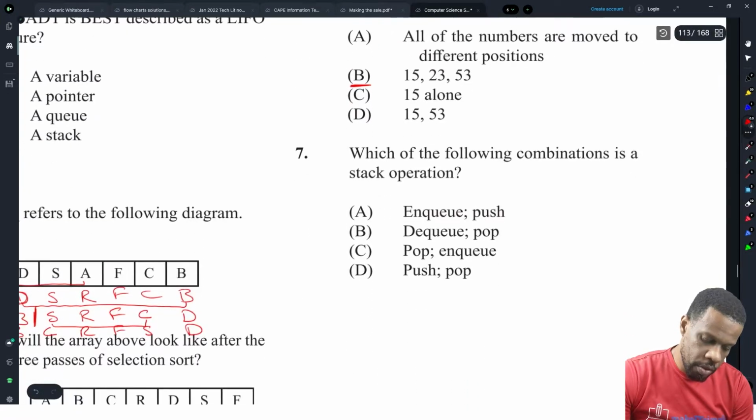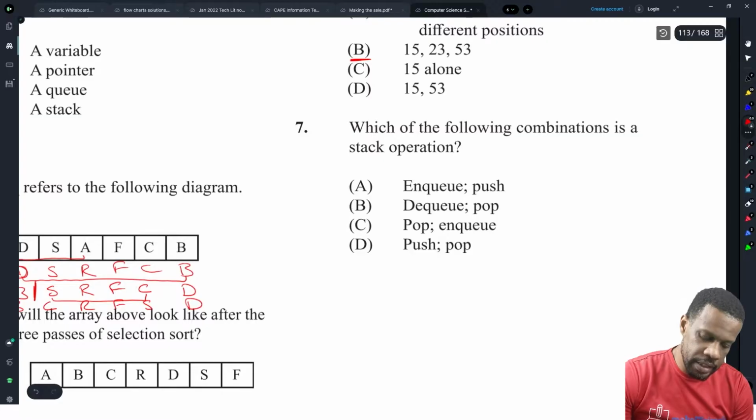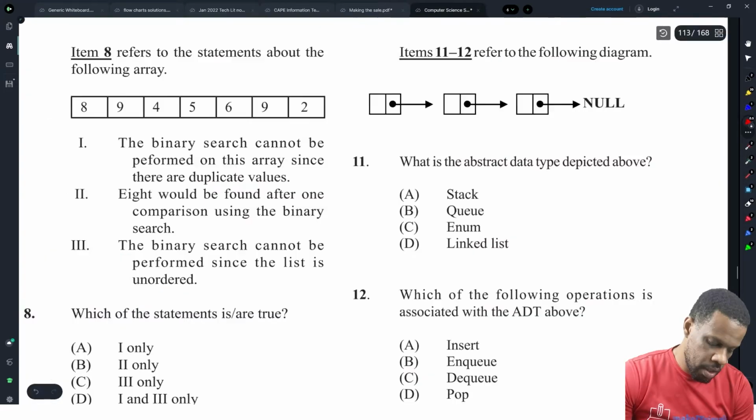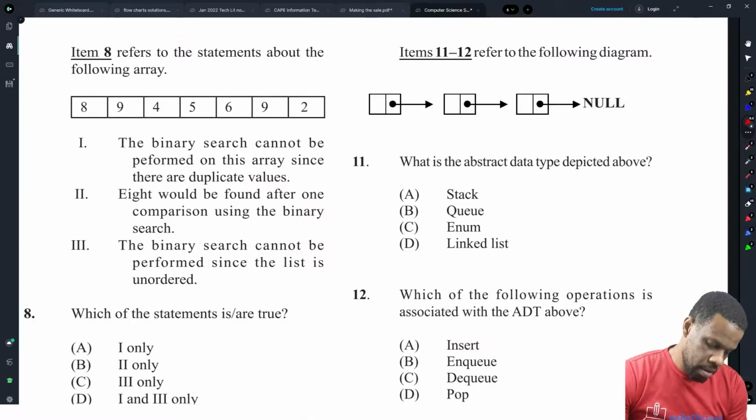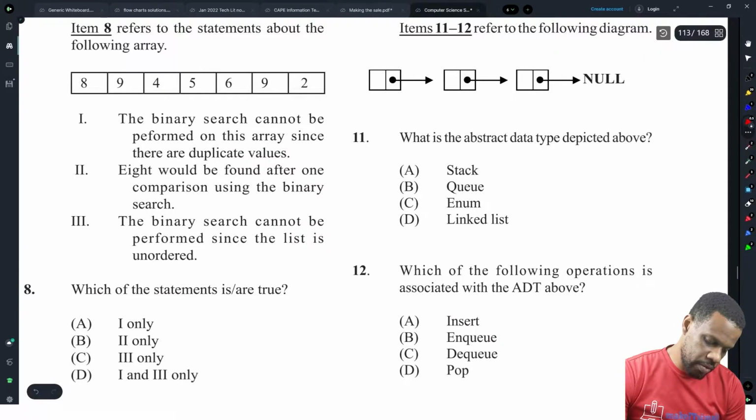Which of the following combinations is a stack operation? Stack is push and pop. Yeah. Number 8 refers to the statements about the following array. The binary search can be performed on the array since they are duplicate values. Are they duplicate values? Yeah, there's a 9. I mean, you can still do the binary search. 8 will be found after one comparison using the binary search.